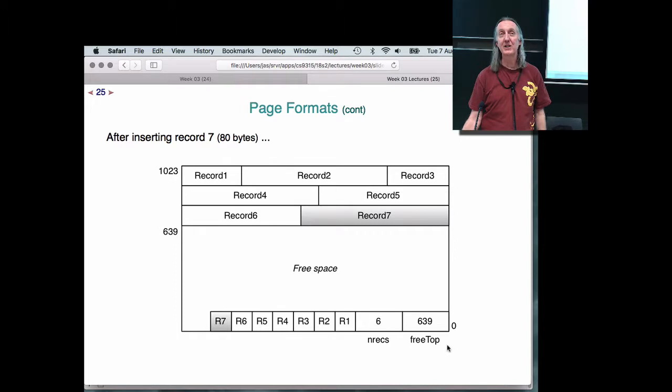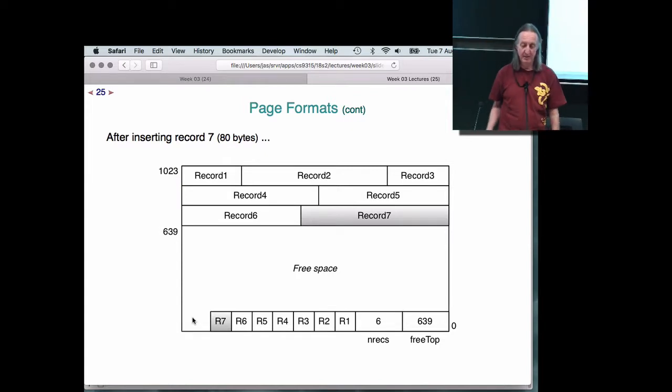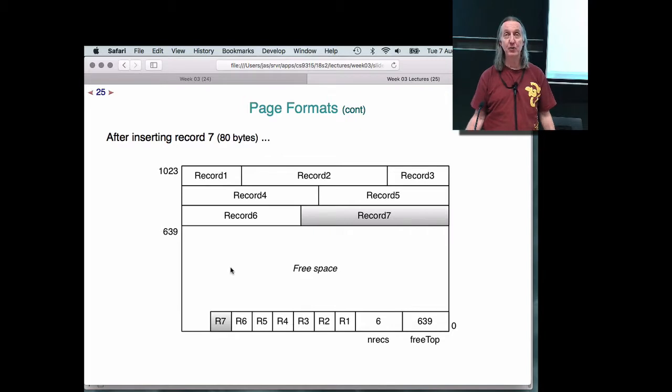Now, of course, you can see there's a potential problem brewing here: if we add more and more records, then this grows larger and larger, and eventually they may collide. So once again, we've filled up the page. What can we do? Some kind of overflow page or some other structure to deal with that.